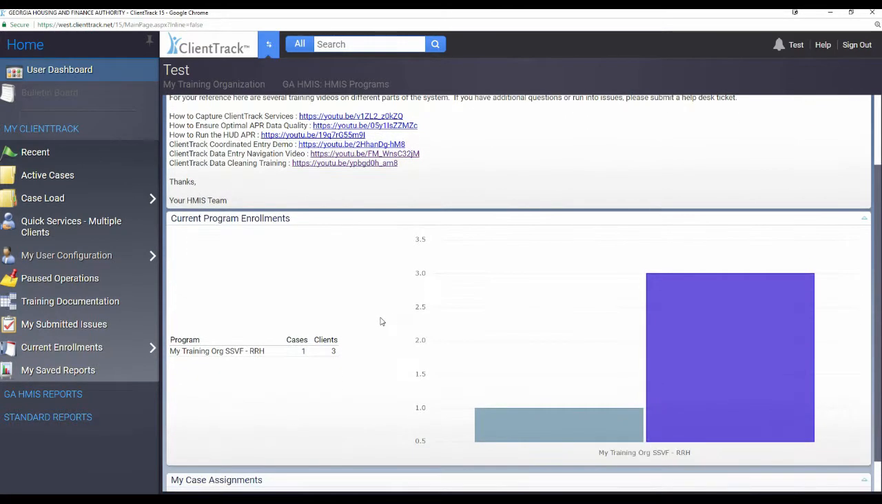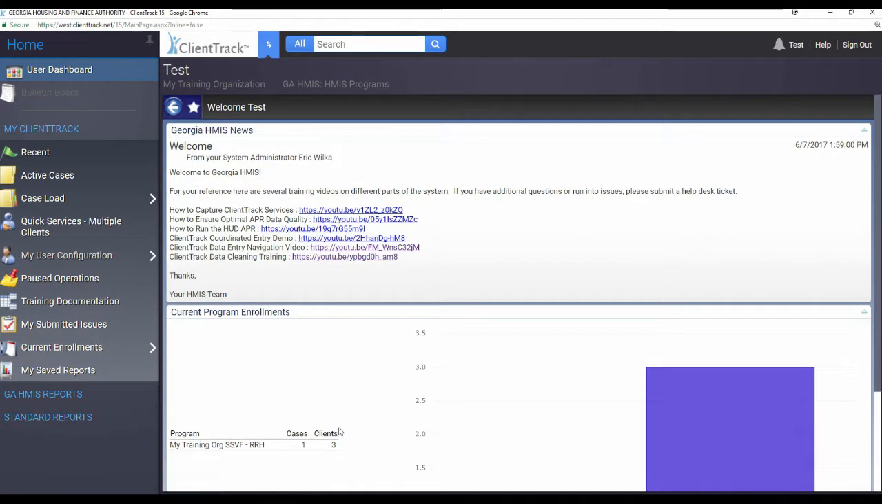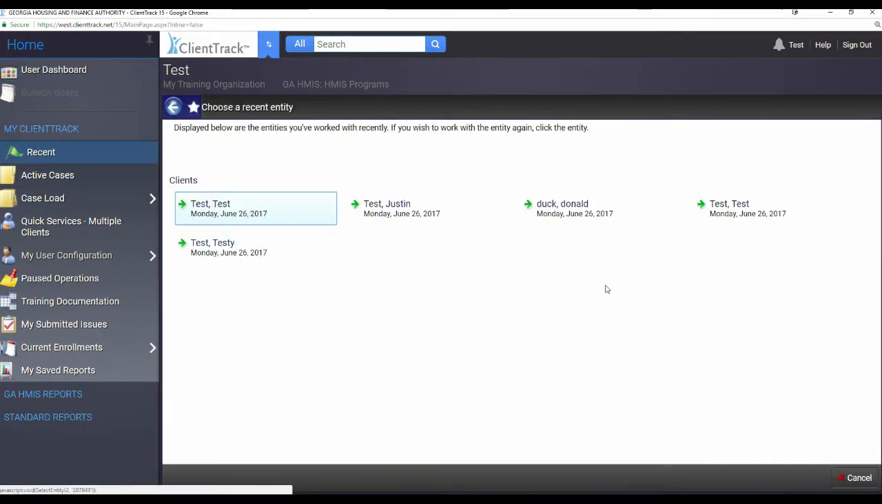You'll also have an overview of your different projects and how many people are enrolled in them. And then you'll also see a list of any clients you have currently assigned to you. If you click on Recent, that will pull up the last 5 clients that you have pulled up.